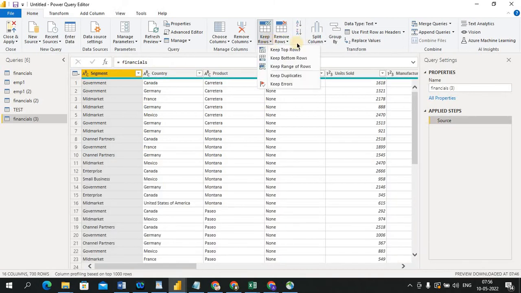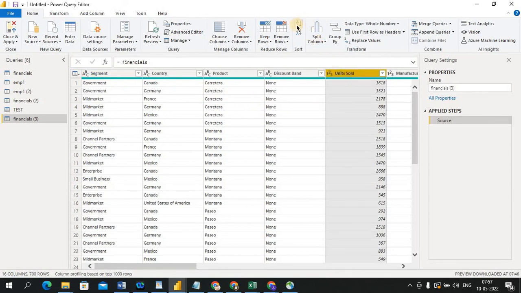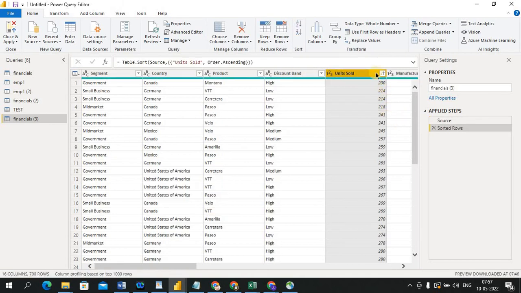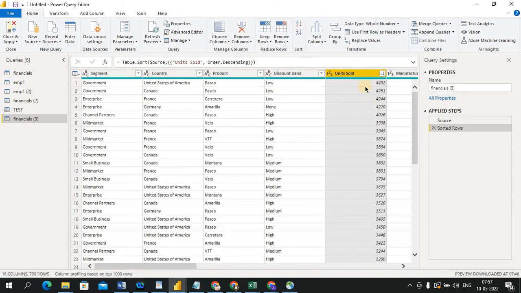Go to each option so that you will get the idea of it. Remove rows works the same way. Just do one practice so that you will understand. How columns are performed, the same way for rows, opposite. Now ascending order and descending order. I am selecting units sold, you can see ascending, small value to top value, or top value to small value. That is ascending and descending order.